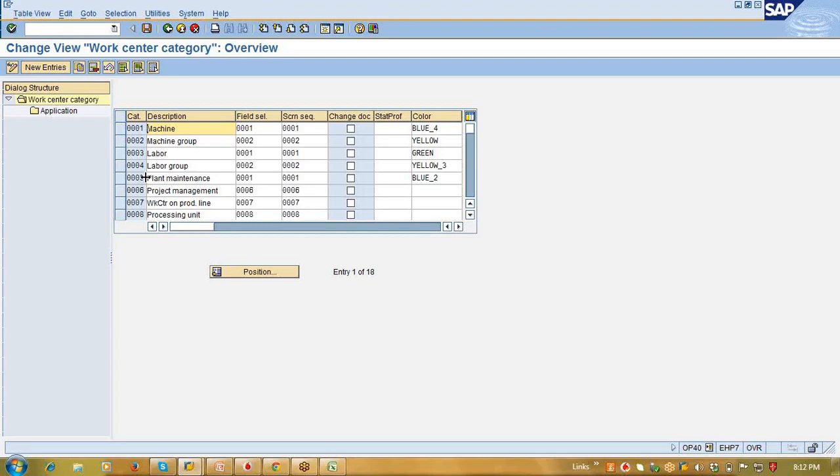Here the categories are defined. The categories are like machine group, labor group, plant maintenance. These are the categories, I mean the broad identification. Second, if you can see here, the field selection is defined. Suppose you want a particular field to be visible, mandatory, or hidden; that kind of thing we can do from here. Basically a field selection group is created, and that field selection group is assigned to the work center category.